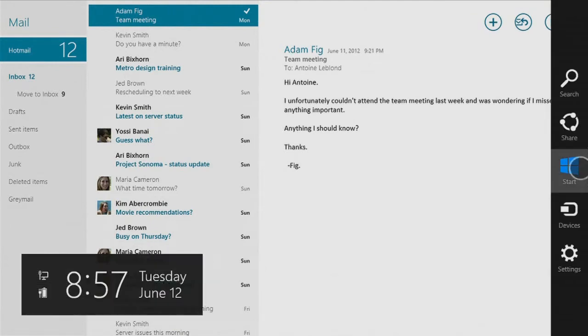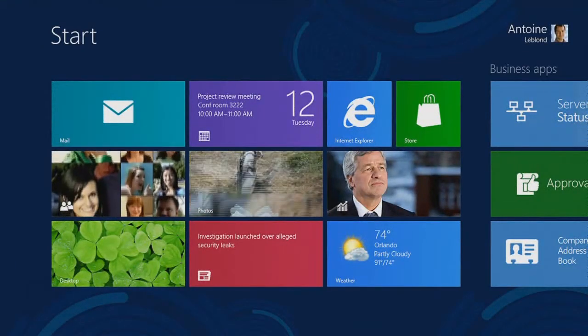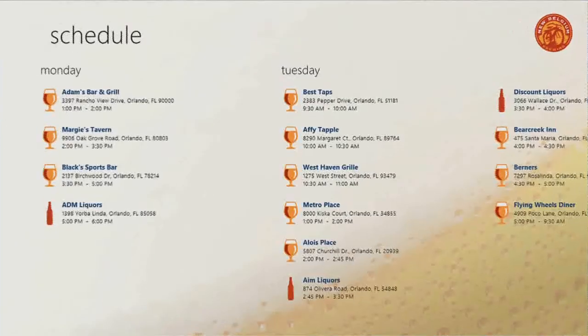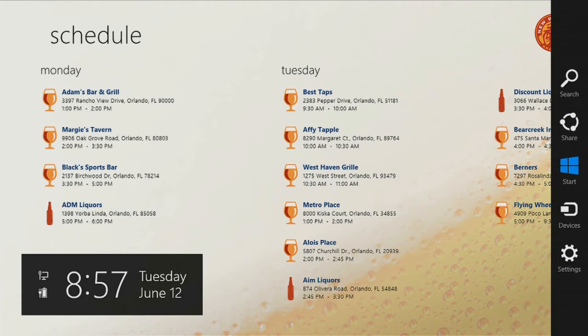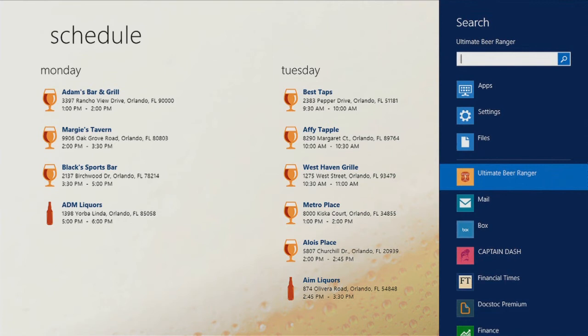Okay, let's talk about one other thing here. Let's go back to our Beer Ranger app here. Let's go find it. Here it is. You might have noticed these charms, there's a whole bunch of them. There's not just the Start charm. Let me show you another one here. This is one we call the Search charm. So let's talk a little bit about what this is.